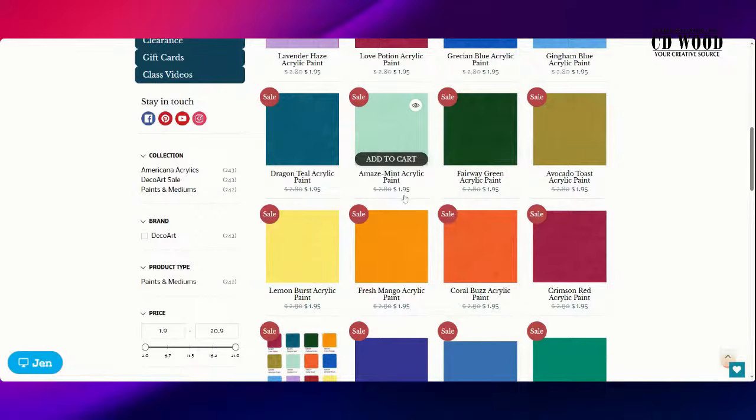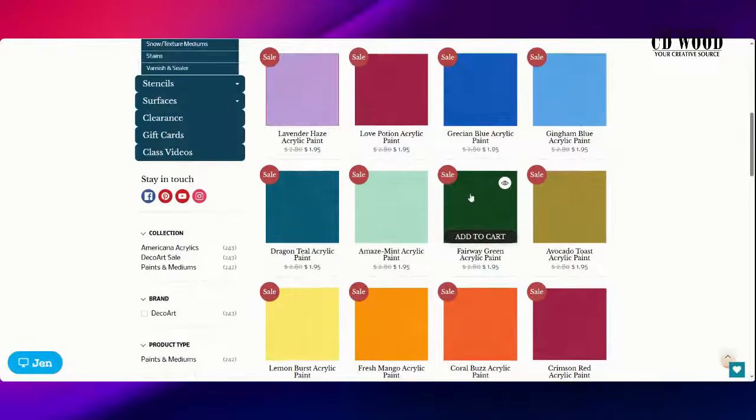So the crossed out price is going to be a little bit higher, but our everyday price, that $1.95, is going to stay $1.95. So just to note that. Okay, so that is our paint section.